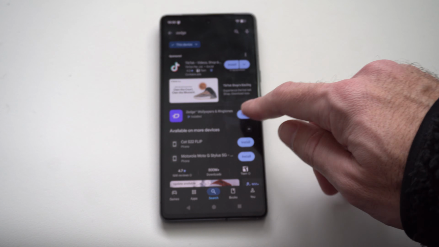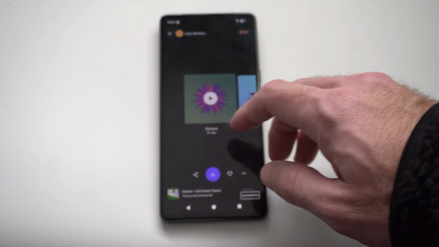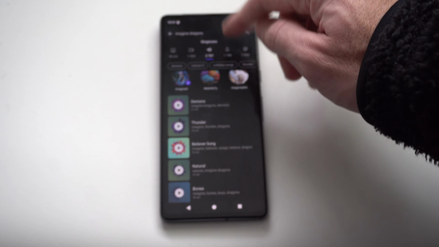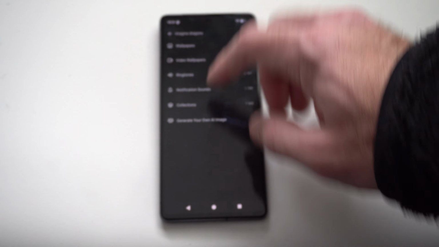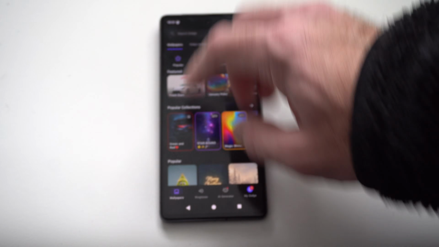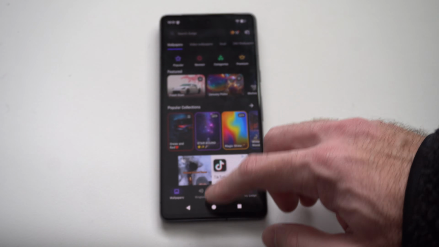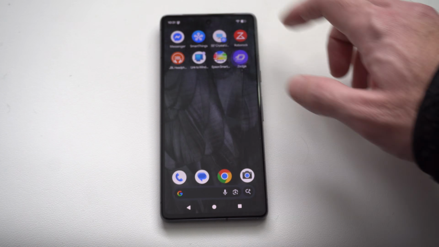Open this up, wallpapers and ringtones. Now you don't have to buy this or anything. So hit the cross in the top right and just go to the X. And there's going to be ads on here, which is fine. You can always just close it out and then open it up if you get a pop-up ad. So if you get something like that, just close it, open this up.